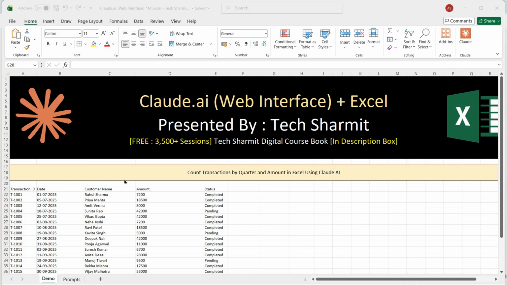So here we will discuss how to write the prompt for it and what kind of formula we will use and how to get the formula as well. So we will create one prompt that will not only do your work, but it will also provide you the exact formula that later you can use for your future work. Okay, so overall we will discuss how to count transactions by quarter and amount in Excel using Claude AI.